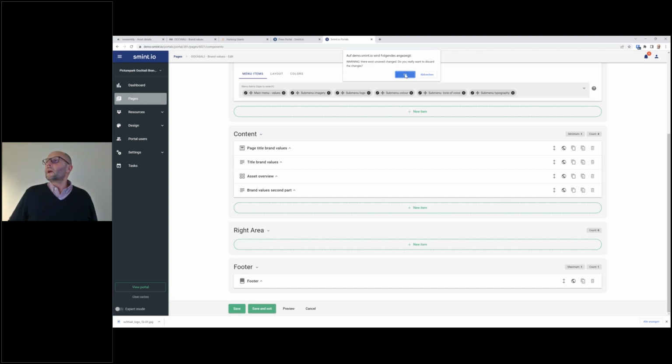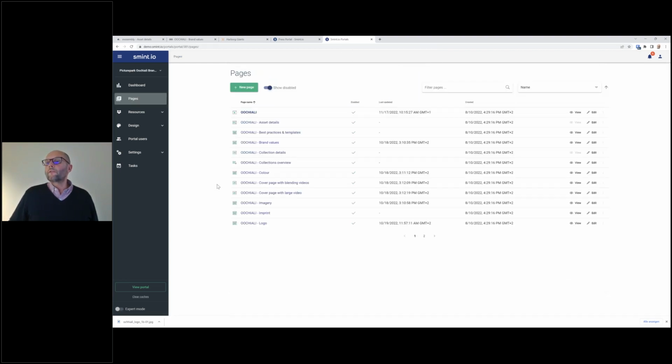So this has been an overview of the backend under the hood. And we have now a few minutes left for you to ask questions if there are any.